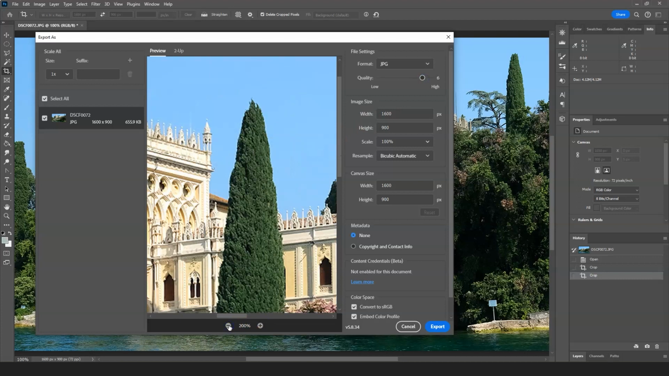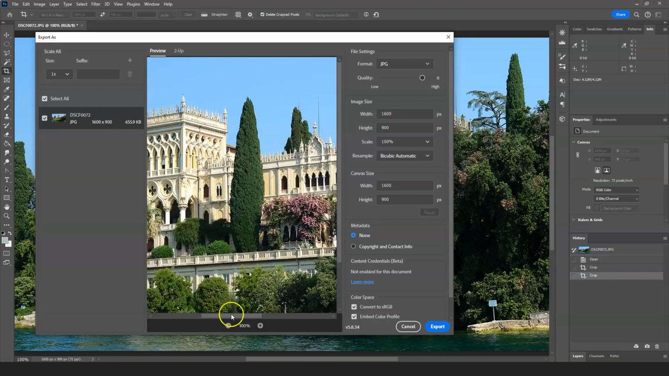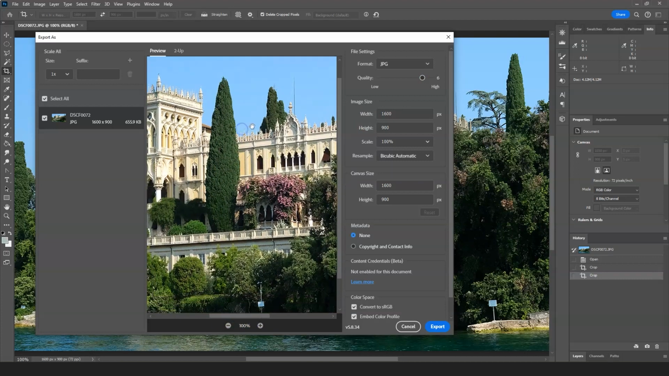If we go down to 100%, which is how obviously we're going to be looking at it, that looks perfectly okay. You'll see that the file size is also given here on the right-hand side, 655.9 kilobytes. If I take it up to 7, you'll see that increases quite substantially to 1.4 megabytes. So just a slight reduction in the JPEG quality reduces the file size significantly.